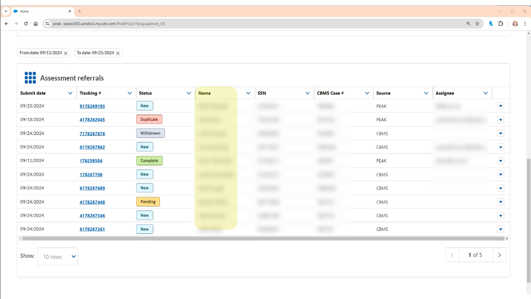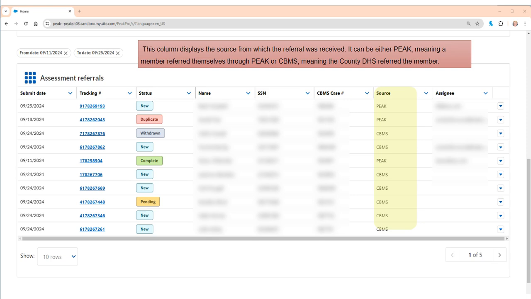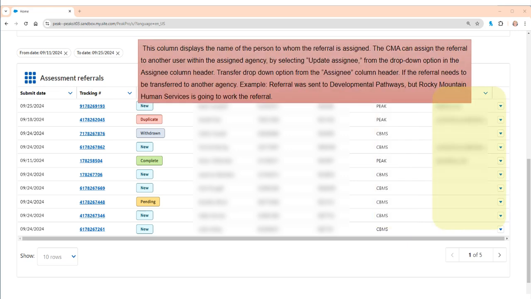Name. This column displays the name of the member for whom the referral is made. SSN. This column displays the social security number of the member. CBMS case number. This column displays the CBMS case number of the member. Source. This column displays the source from which the referral was received. It can be either PEAK, meaning a member referred themselves through PEAK, or CBMS, meaning the county DHS referred the member. Assignee. This column displays the name of the person to whom the referral is assigned.